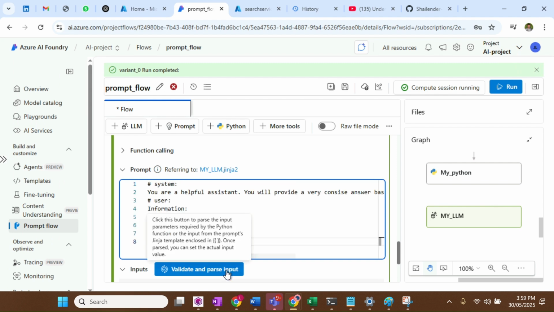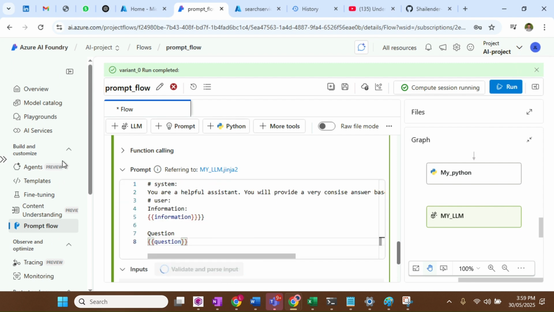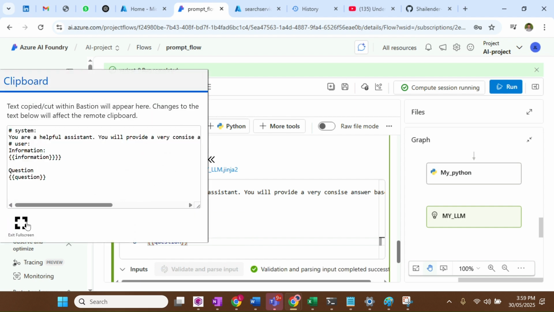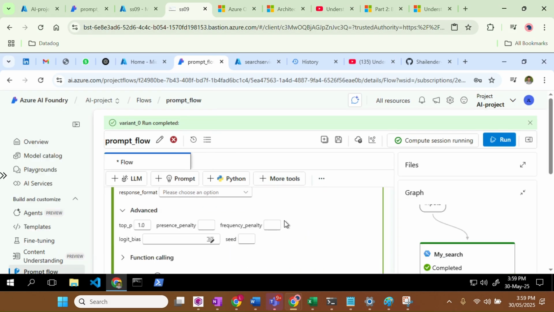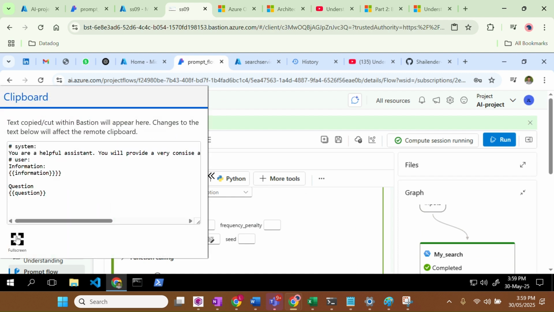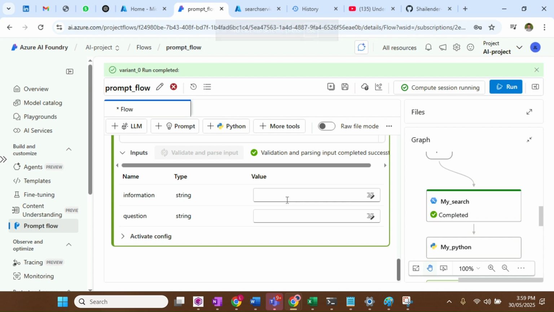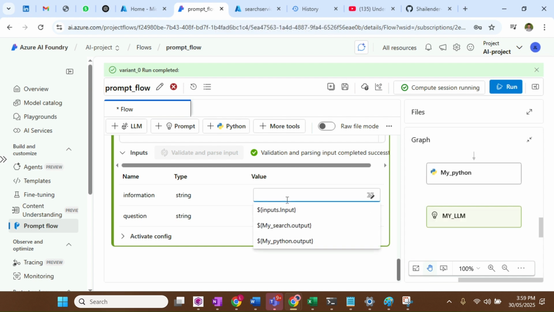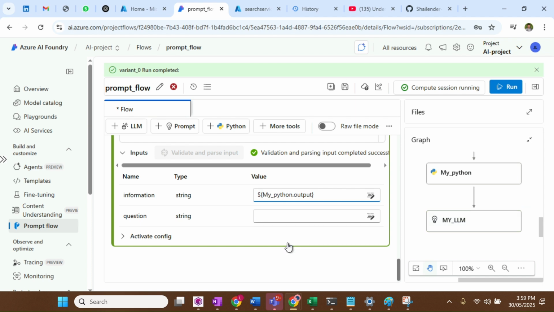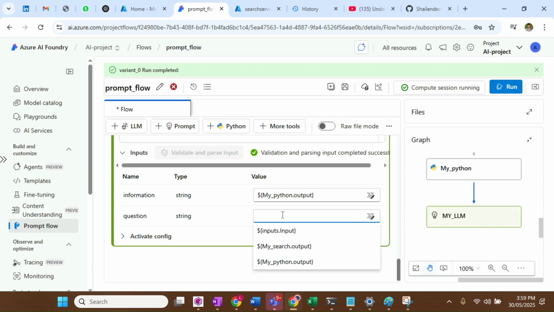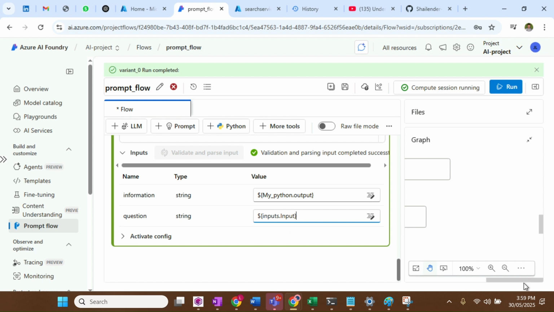I'm just validating the code here. See, it validates once the instance is completed. Information, Python output, information, question. Where do you get the question? The user will give the input. So the graph will explain very clearly.